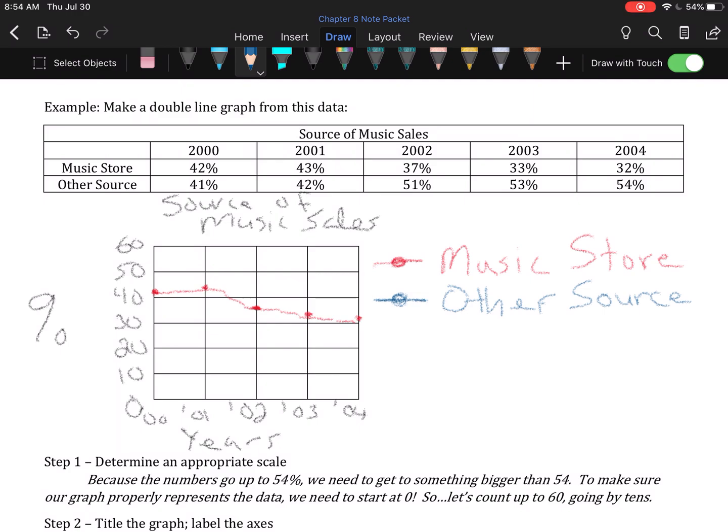So in 2000, other source is 41%, which is just a little less than music store. So we've got to put it just under. And in 2001, it is again just under. So we put our blue dot just under the red dot. Now in 2002, it jumps up to 51%. So that's going to be just over 50. In 2003, it's 53%, so a little higher still. And in 2004, it's 54%, so a little higher still.